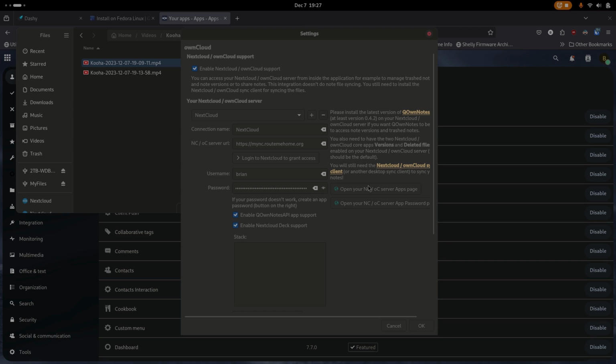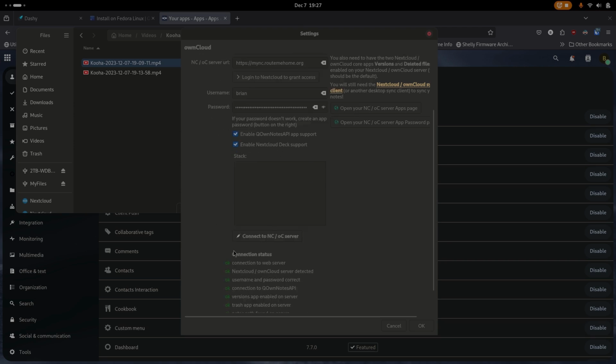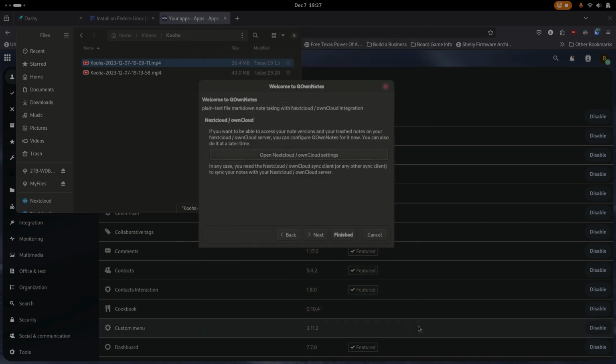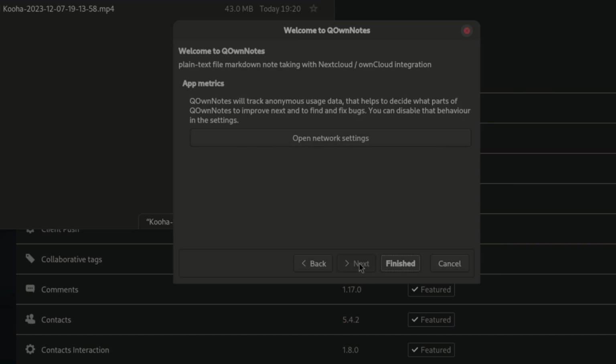So once you've run through these different setup installations and you click server, you should get all OKs down here. Once that's done, you're really ready to go. We're just going to click on OK. We'll click on next. And it says QOwnNotes will track anonymous usage data.